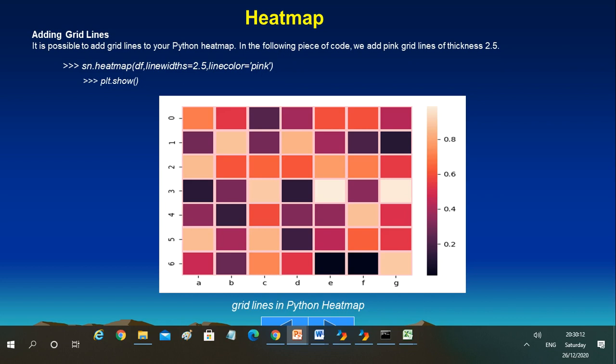In the following piece of code, we add a pink grid. You can see the pink lines between cells with a thickness of 2.5. Thickness can also be modified as per your requirement, but here we are taking 2.5. sn.heatmap(df, linewidths=2.5, linecolor='pink'). Here we have taken pink, but maybe you can say black or green or blue or whatever color, and then plt.show, so it will show that. So this is how you can create the heat map with a grid also.